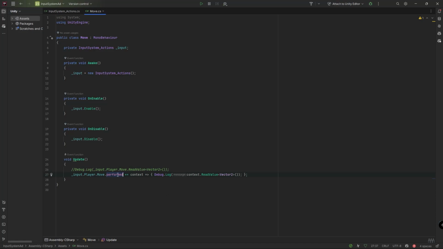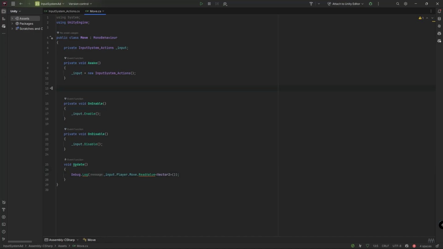We have this performed action. It's like the started action. It will call our function just once when we press our button. Let's delete this line of code. Now we know these actions, so now we can talk about the button type actions.